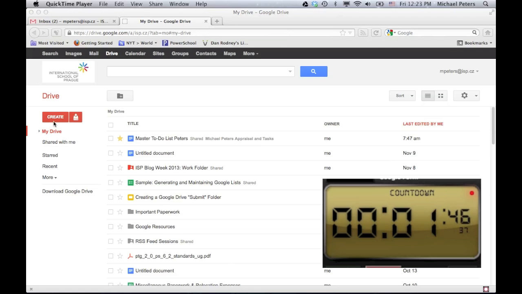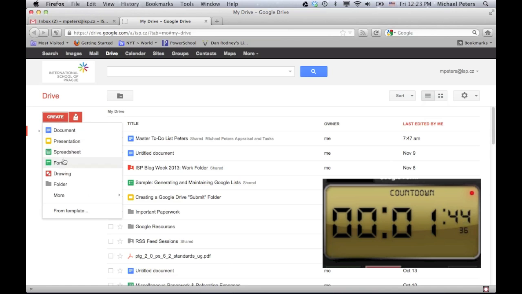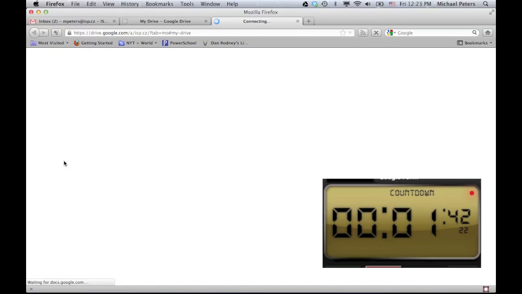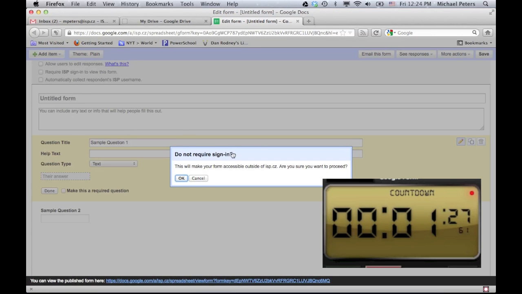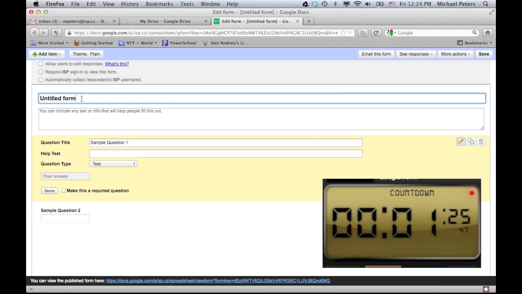So step 1, go over, click the Create button. We want to create a form. We should get a sample form, a blank one. So the first thing I'm going to do is click off the Require Sign In to view this form, because of course we're collecting emails from perhaps outside the domain, and so we want everybody to be able to use this form. Quick little title.